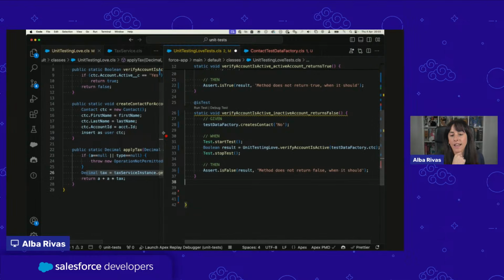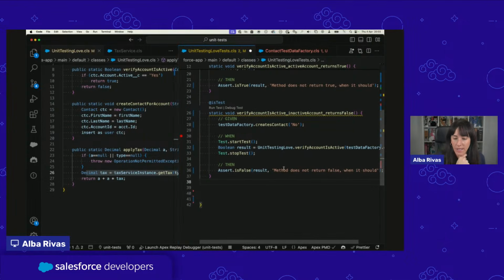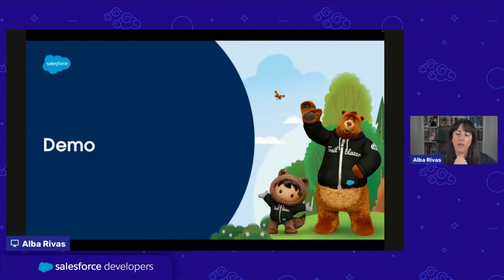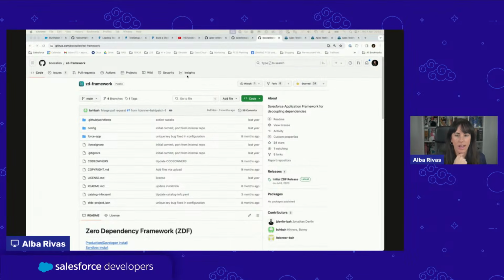Okay, so let me take a look. Yeah, the next thing that I wanted to do was mocking. So I think I'm going to stop here. And next time, we're going to see mocking and we are going to see some Lightning Web Components tests, and some tips and tricks for Lightning Web Components tests.